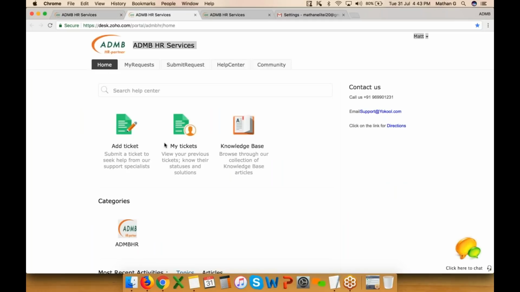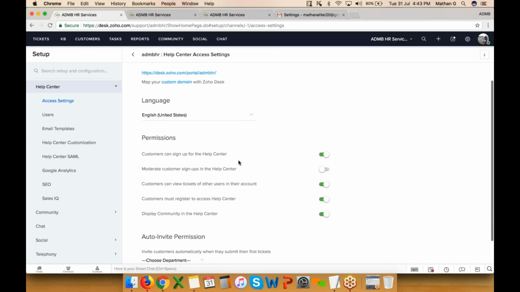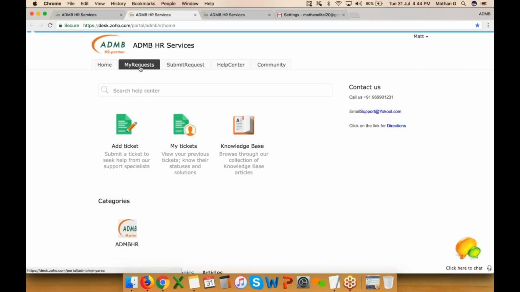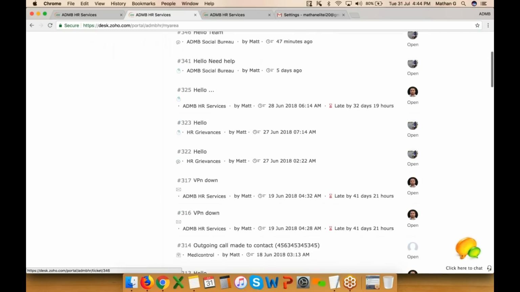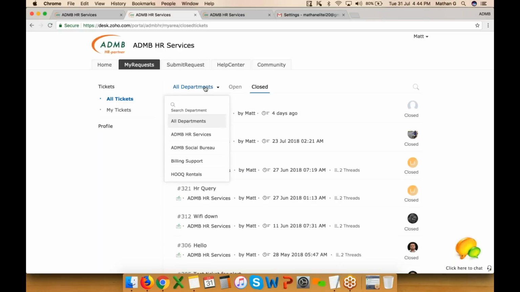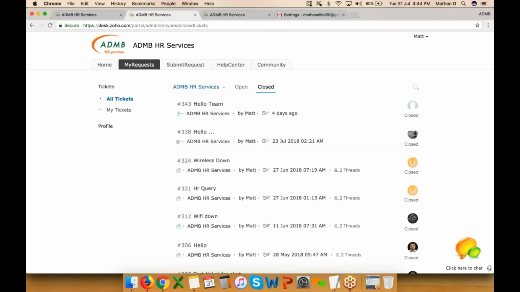The homepage, as I said, can be completely customized. Once you log in as a registered portal user, you have two options. You can just log in as a user and submit a ticket, and you also have an option to log in as a registered user with username and password. By doing this, you will be able to track your tickets. Let me say I have logged in as a registered user. I can go to my request, and here I should be able to see all the support tickets I have submitted. I can filter by open or closed, and also department specific.